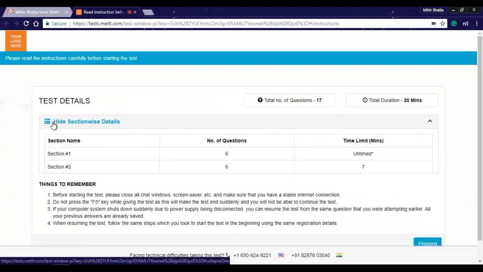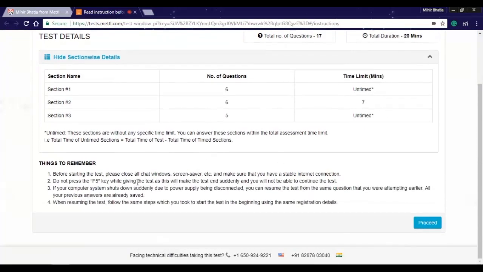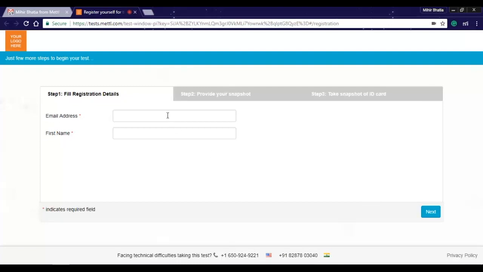Over here we get the sectional details about the assessment with the total number of questions, each section name, the number of questions in each section, and the time limit of each section. There are also a few instructions that we have to take care of while giving the test. Click on proceed to proceed further with the test. The first step is to fill in the registration details. The ones marked with a red asterisk are compulsory to fill.